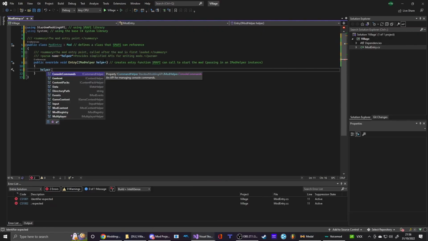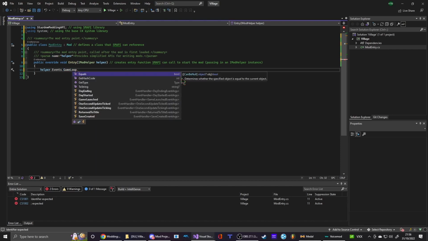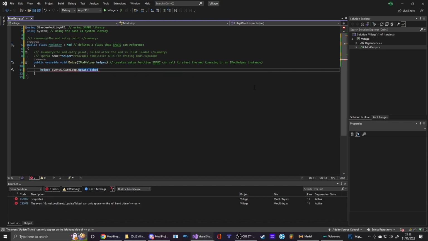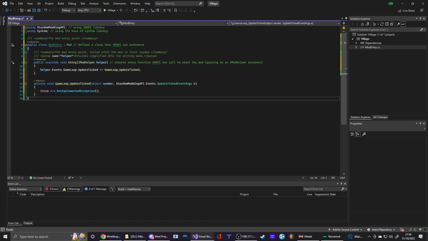Helper, which is the IModHelper that SMAPI's passed in for us to help. Helper.Events.GameLoop.UpdateTicked plus equals, add a new function. You can press tab to insert there, apply, and you can see it's automatically imported this function for us. You can get rid of this bit in the middle here. Now we can put whatever we want in here, literally anything we want. Whatever we put in here will happen every frame.